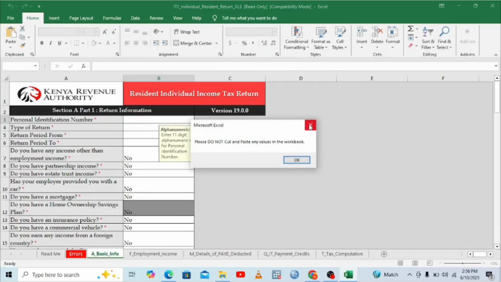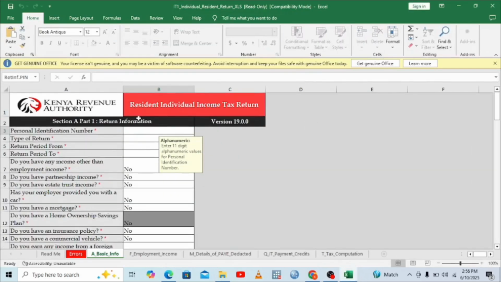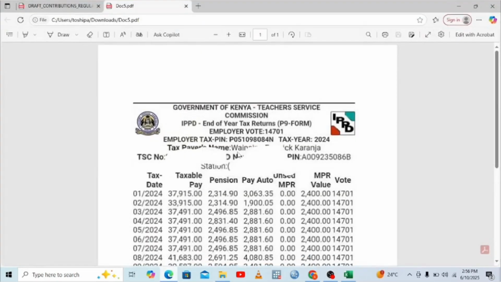Now from here, you need to enter the basic details. One of the basic details is inputting your personal identification number, which is your KRA PIN, which you can easily get from your PIN form, which is here. Enter this PIN here. As you can see, it is A009. So let me enter it here.